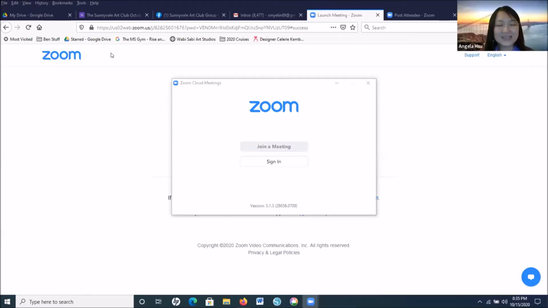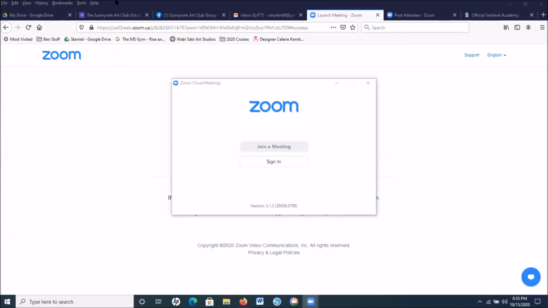Sure. I'm trying to share my screen. Everything good? Yes, we can see your screen. Okay, awesome. It's loading.